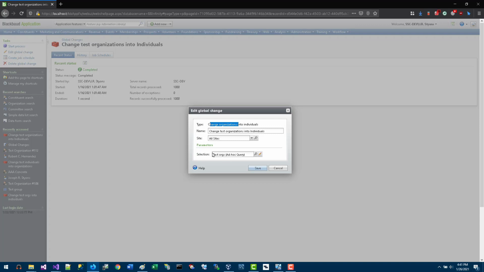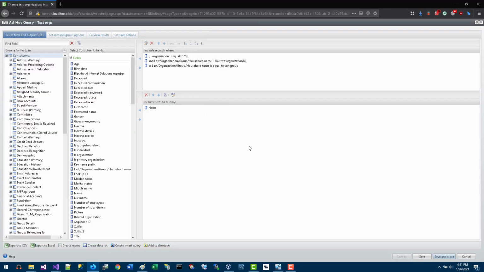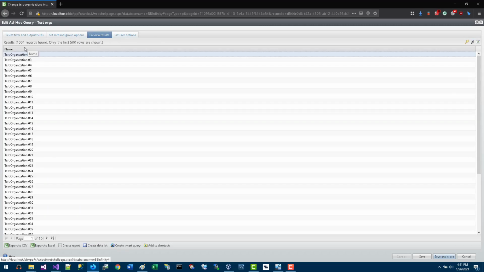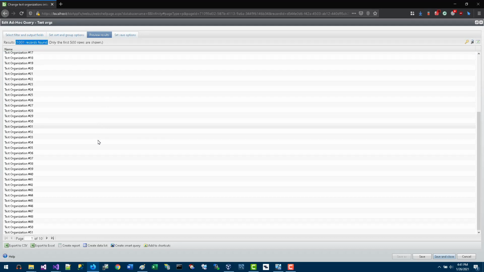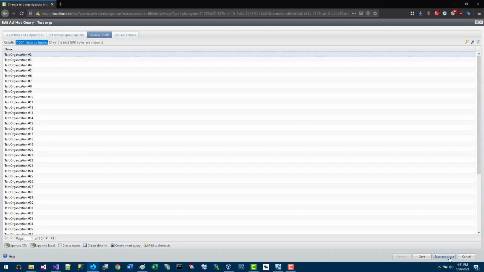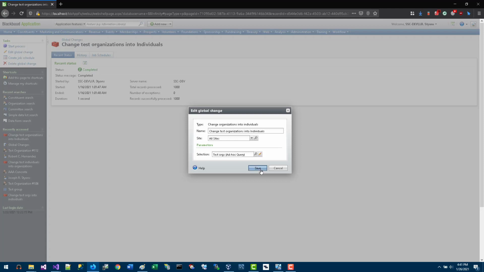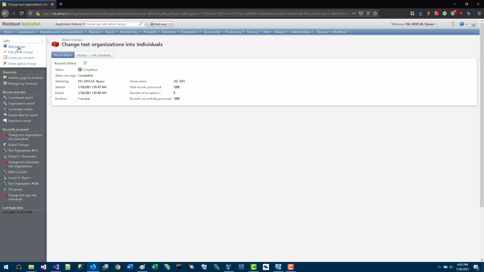If you feed it a selection of constituents who are not organizations, it'll just skip over those. If you give it groups, for example, it's not going to do groups. It's only orgs. But this query that I've created is just filtering from my test orgs. Is it an organization? Is yes, and I'm looking for that name that I put in my test script. I have 1,001 records found. Fine. I'm going to close that selection, and I'm going to run this script, or sorry, this global change.